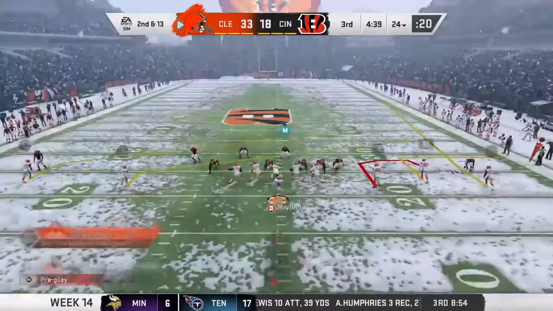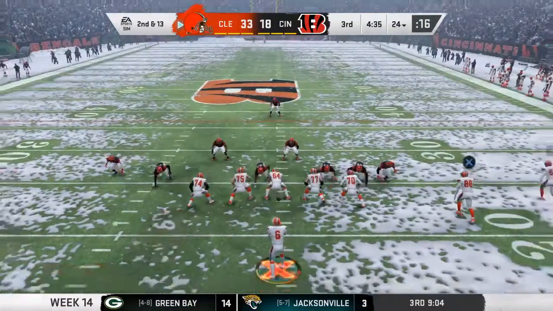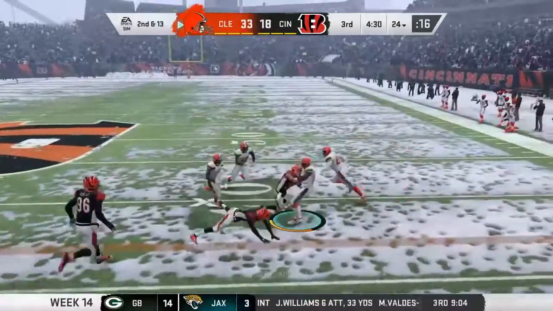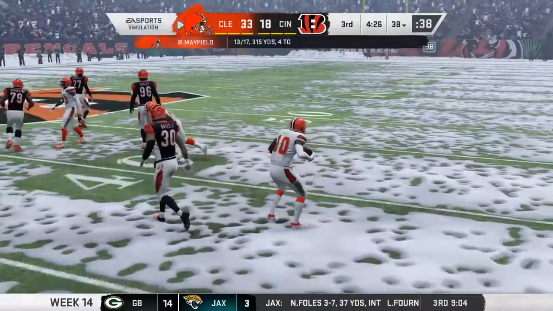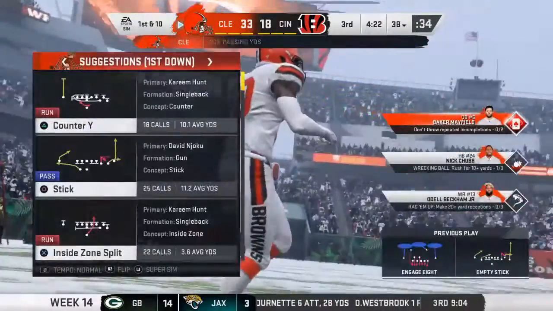A 3-yard loss to start the drive. They'll look to make that up and then some on 2nd and 13. Working out of the gun, Mayfield. That's complete to Taywan Taylor. And he's taken down, but able to slip across the 35. A good pickup there for the Browns, 15 yards.